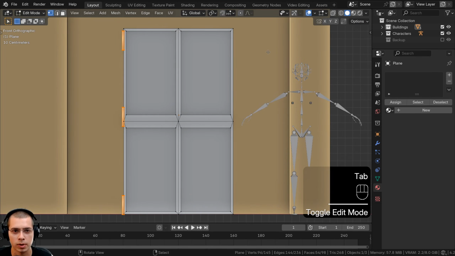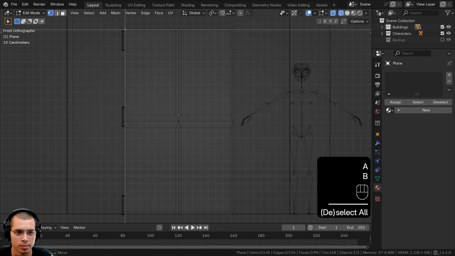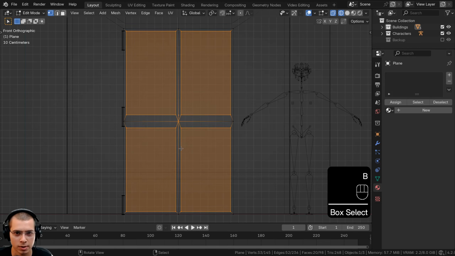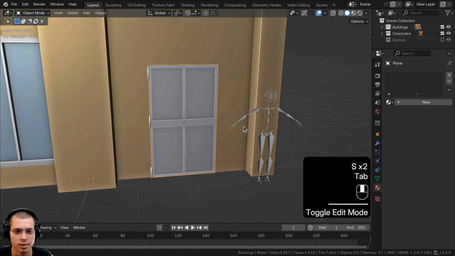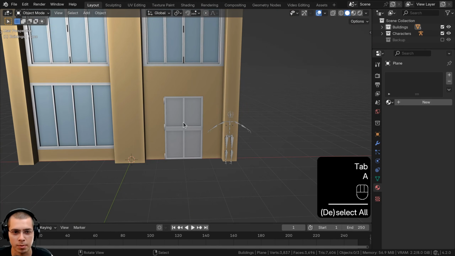So if we go into wireframe in edit mode, I'm just going to box select all the inner parts of the door like that. And we'll scale it down on the X and then scale it down on the Y just so it's a little bit thicker. So I now want to add the same modifiers.